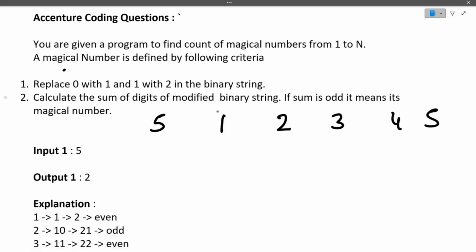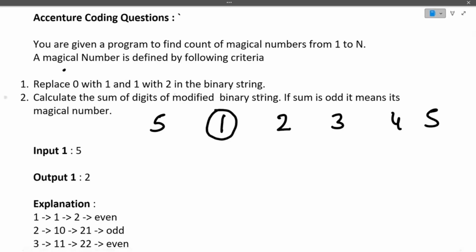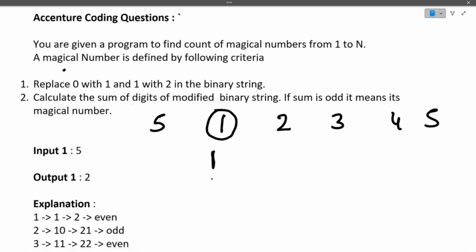First step. Let's consider the first number, 1. Replace 0 with 1 and 1 with 2 in the binary string. So what is the binary of 1? The binary of 1 is 1 only. Now we have converted it into this binary form.